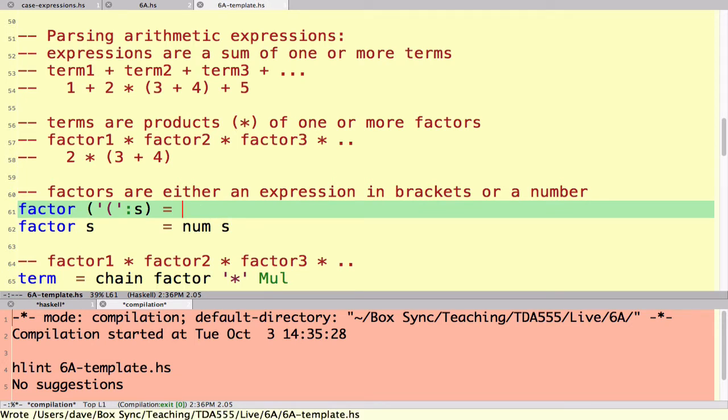So what am I going to do? I found an open bracket. Now I'm going to try and find an expression. What parser do I use for that? The expression parser. But then my job is not done when I find an expression, because after I find an expression, I've got to find the closing bracket. If you have an open bracket and an expression, you've got to have a closed bracket, otherwise there's a syntax error. Otherwise I'm going to return nothing.